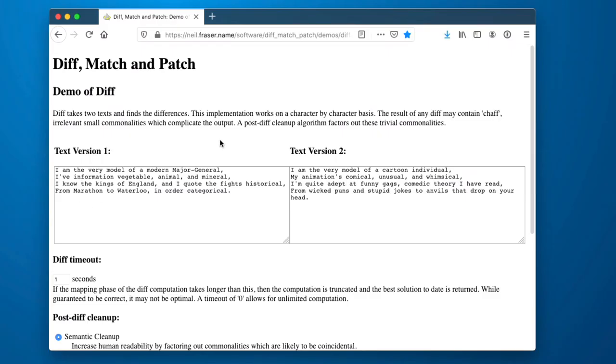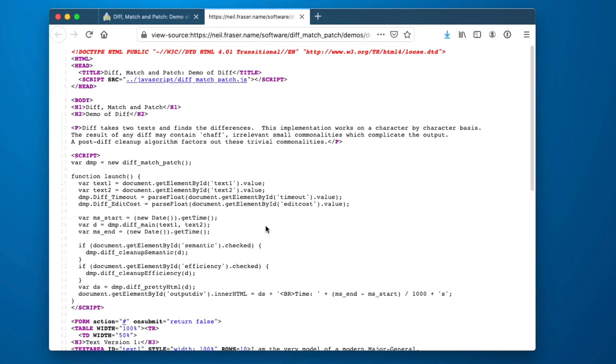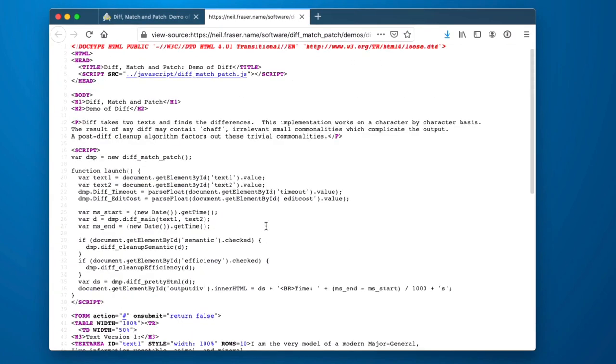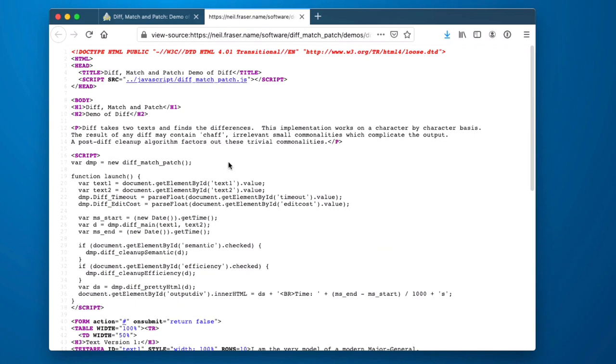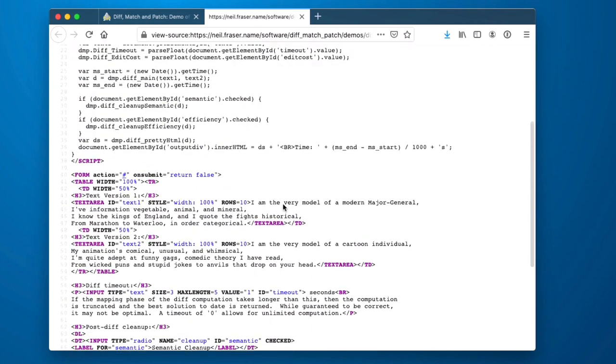Now, if we go back to our web page, we can right click and view page source. And this is what makes it work. This is HTML. Now, there is JavaScript in here, you'll see. Now, before we go any further, let's look at this page source in a more visually representative way.